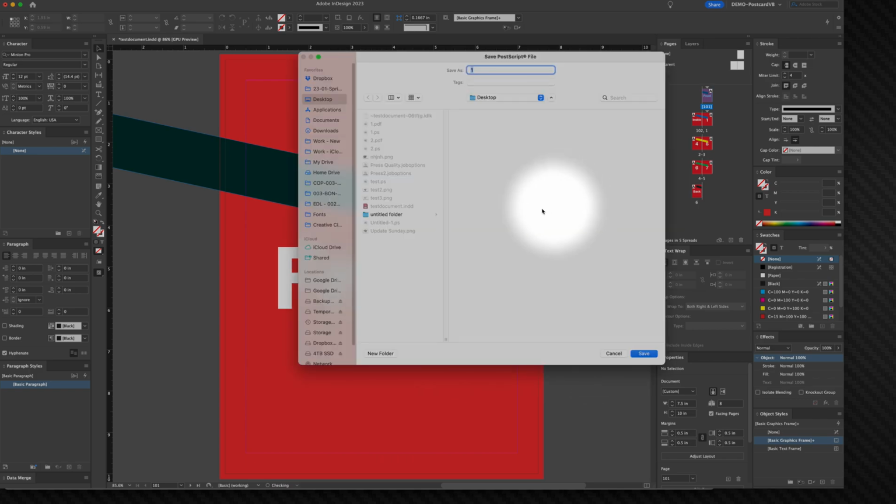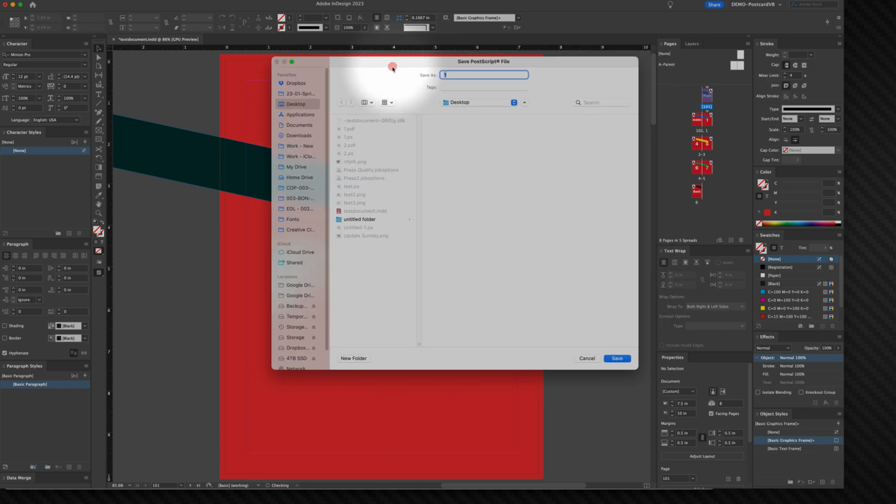And what it's going to do is it should ask me to save a file. So I'm just going to save this to my desktop as, we'll call it test print.